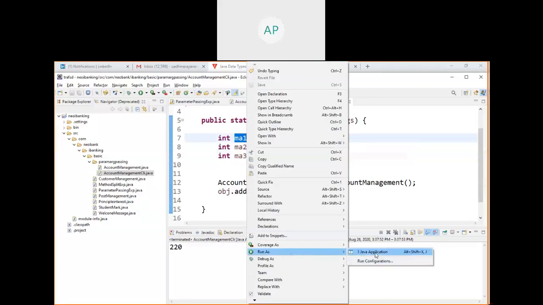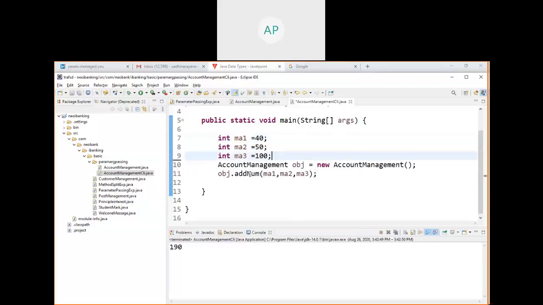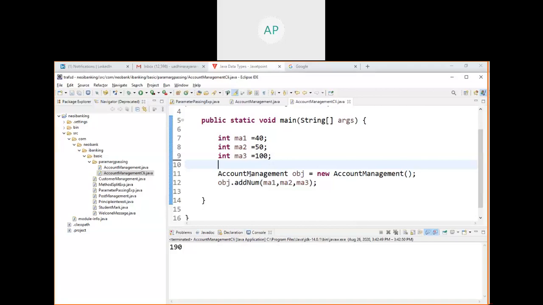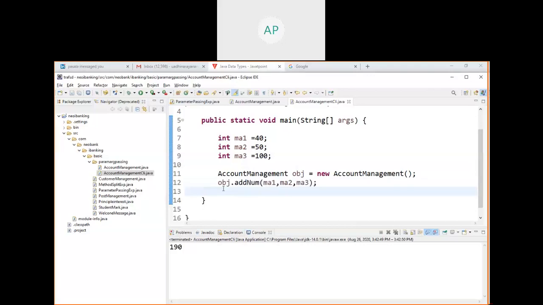Okay. Now if I run, what should be my answer? 190. We got 190. One and the same. Either you can pass the variable in that, or you can give the actual value.